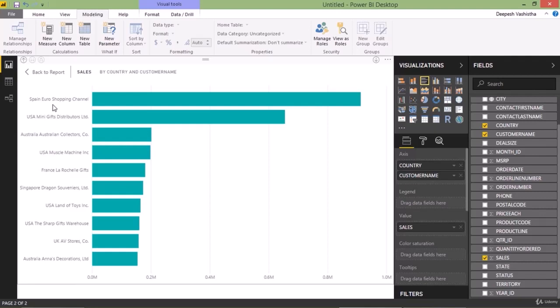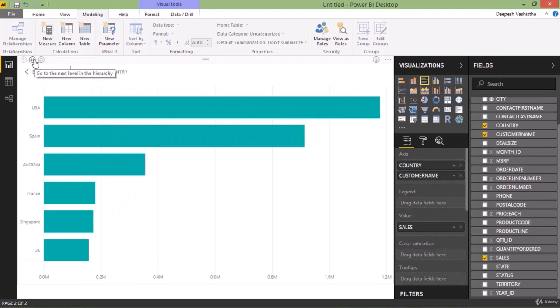Suppose your first hierarchy was country. It will show you the country name right here, and which country is having which customers. So Spain is having Euro shopping, US is having mini gifts, and Australia is having Australian collectors. When you click on expand all, it will show all of them together here. This one will just go to the next level.